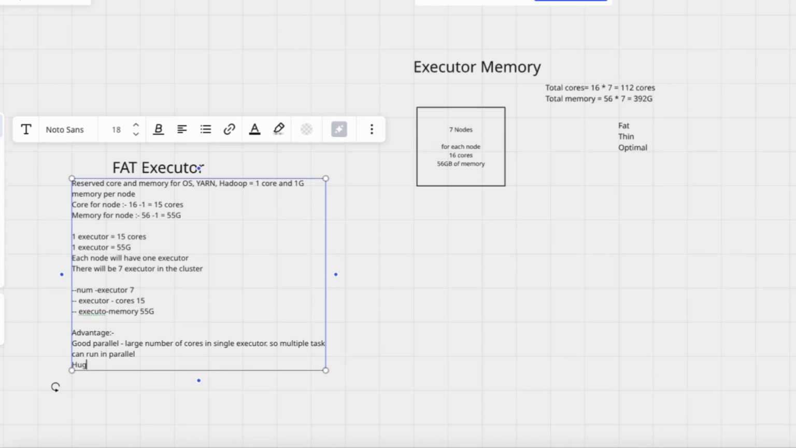Use a substantial amount of data, whose data is assigned to execute. Okay, so this is the advantage. If we talk about the disadvantage of having a fat executor, then we have a few points in that.